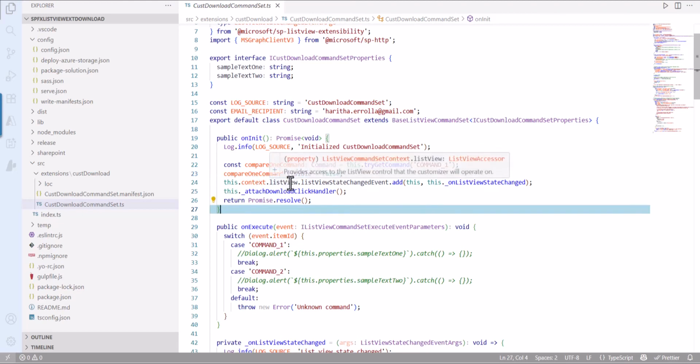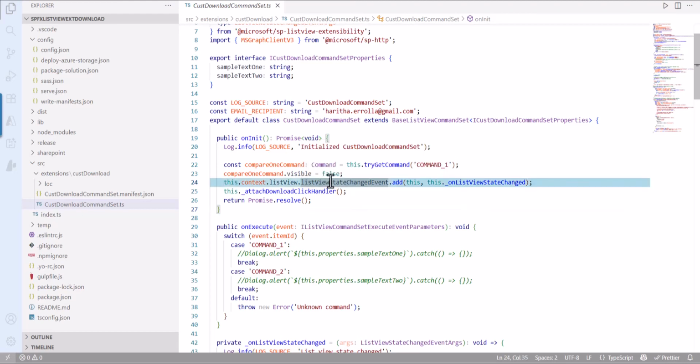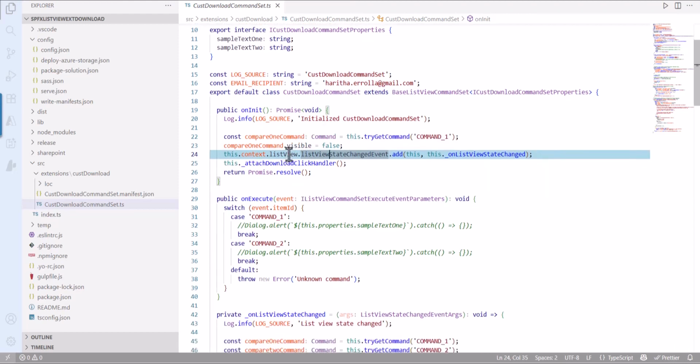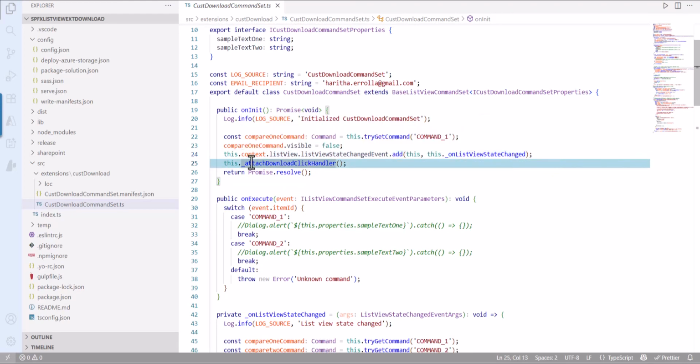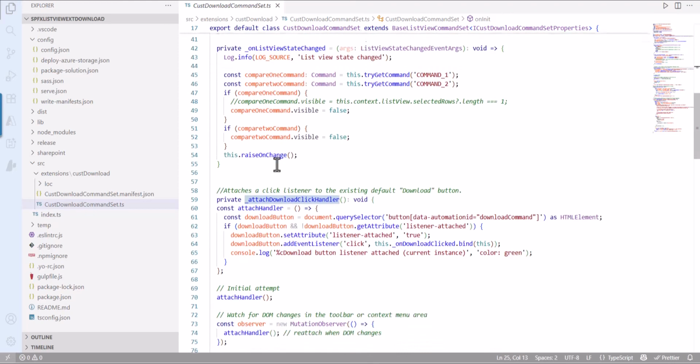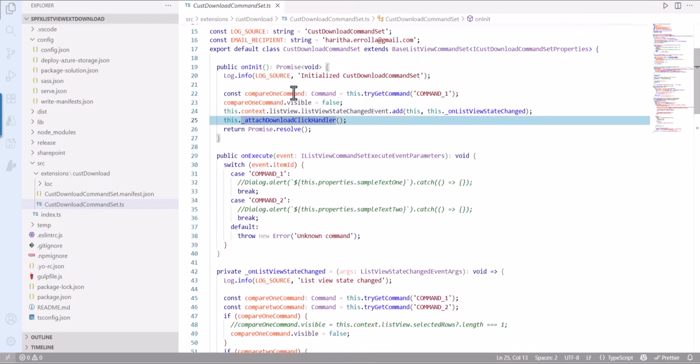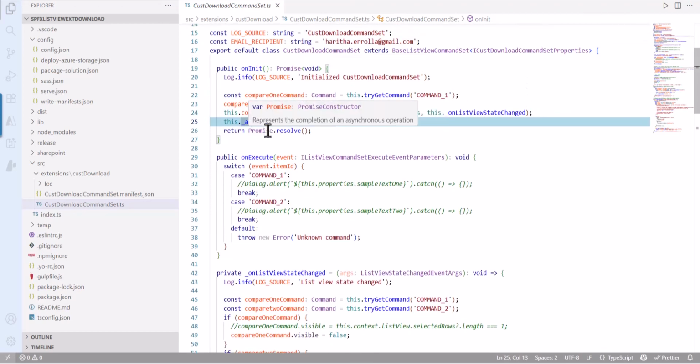this.context.listView will retrieve our current list view, and then the list view state changed event will trigger whenever we select or deselect an item. For that event, we are providing this.onListViewStateChanged. So when something changes, we are calling this list view state changed method. These are the default code. Additionally, I have created one attachDownloadClickHandler method, and I'm calling that method in this onInit method, and it will return a promise once it is resolved.